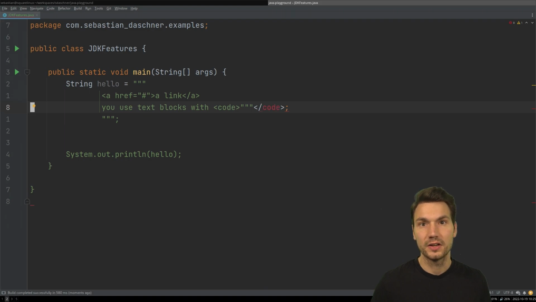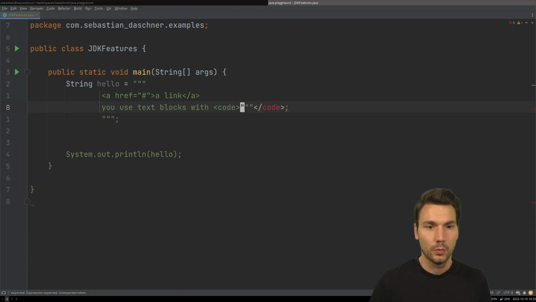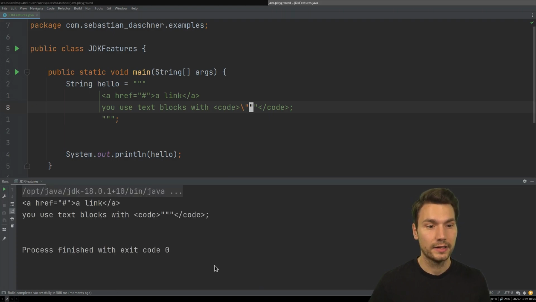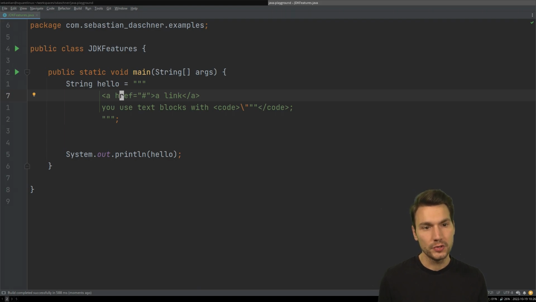Well, then you see already in my IDE that doesn't quite work, and of course, it wouldn't compile here. What you would need to do is escape the first one. In that case, you need to actually escape this particular quote, so that it's clear that this is now part of the text, and not the end of the text block already. So that's how you can use it as such.